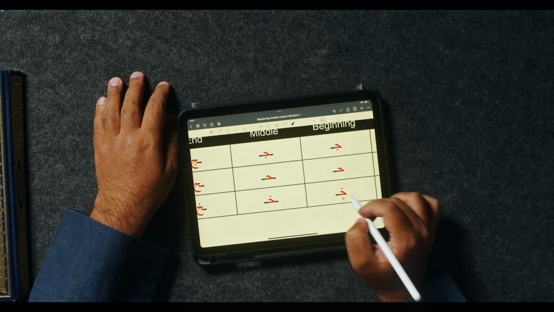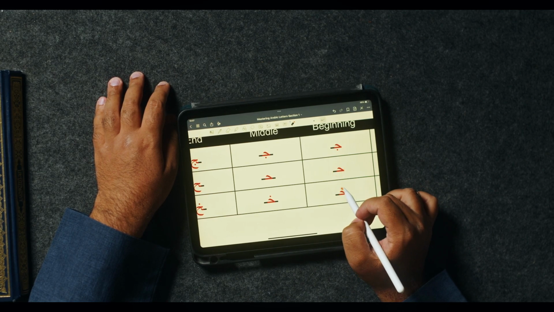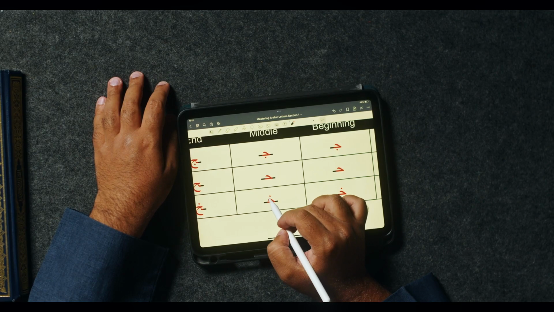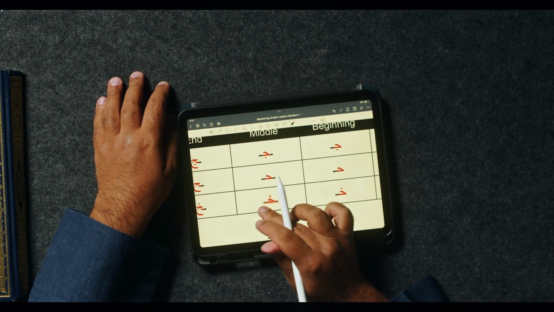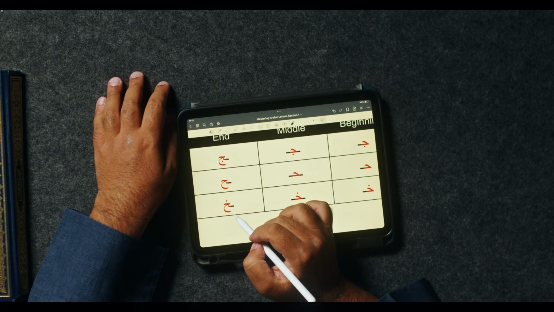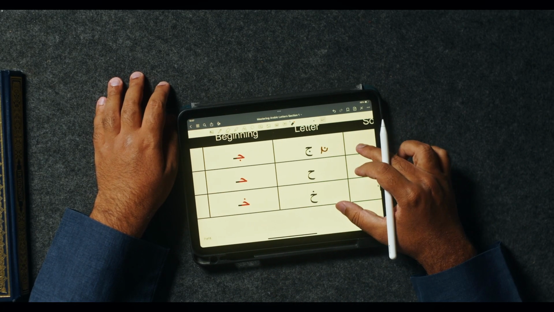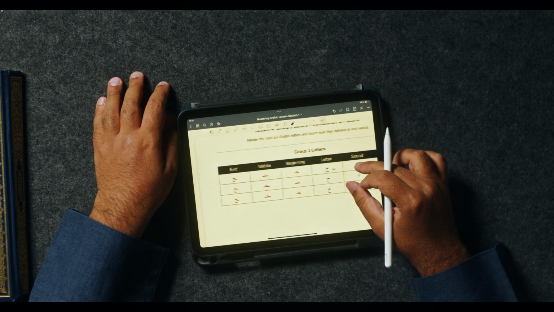If the dot was at the bottom, it would be a jim. If there was no dot at all, it would be a ha. But the dot at the top means kha, and again here in the middle. And then at the end, it's going to take its full shape. Kha, kha, kha. Okay? And so we have jim, we have ha, and we have kha.